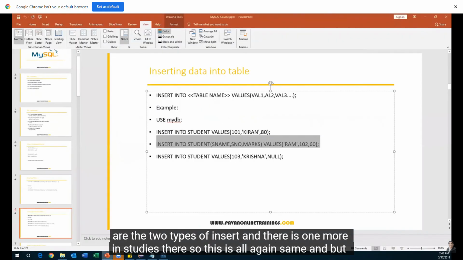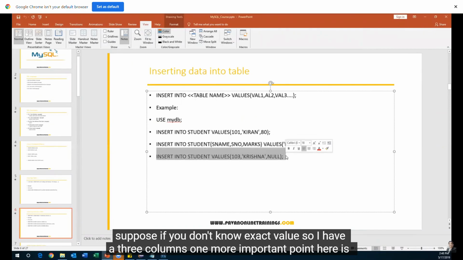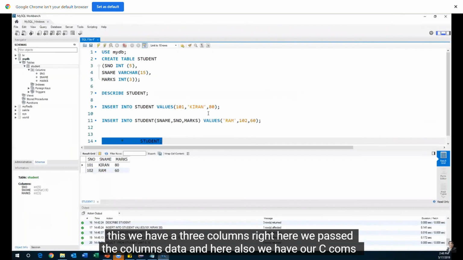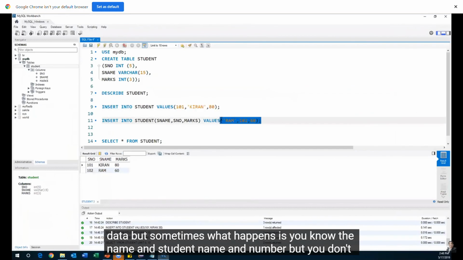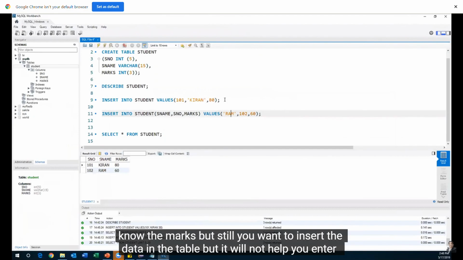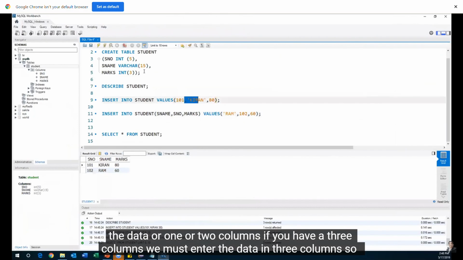So these are the 2 types of insert, and there is one more. One more important point here, guys: we have 3 columns. Here we pass 3 columns of data, and here also we pass 3 columns of data. But sometimes you know the student name and number, but you don't know the marks. It will not allow you to enter data for only 1 or 2 columns. If you have 3 columns, we must enter the data in all 3 columns.